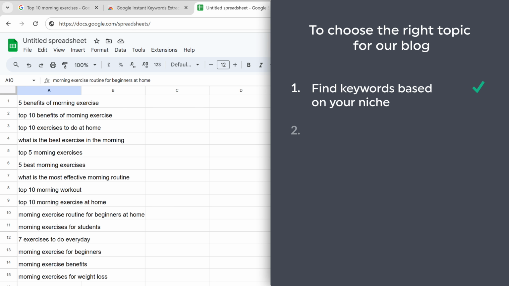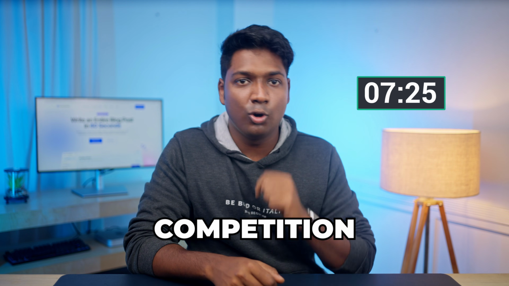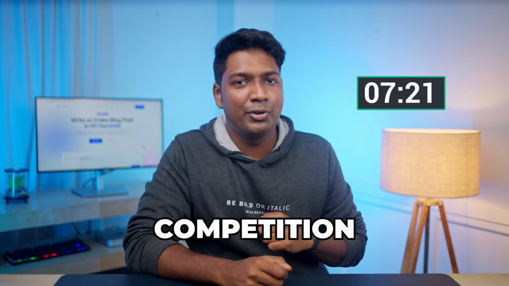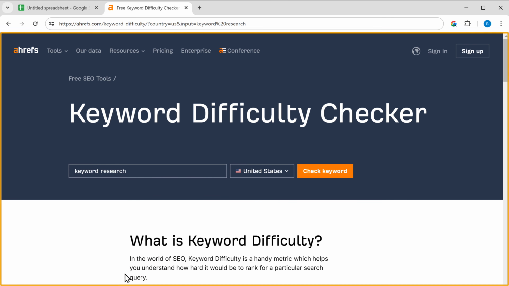Now that we found the list of keywords based on our niche, let's go to the next step, which is to find the keywords which are easy to rank for. So now we are going to identify the keywords which have low competition so that we have a better chance of ranking on Google. To find the low competition keywords, just click the link in the description and it will take you to this tool.